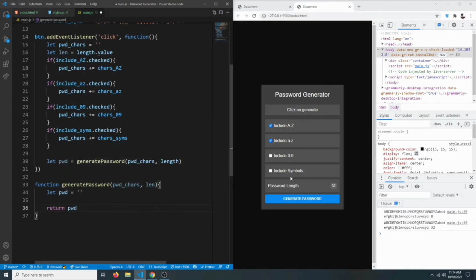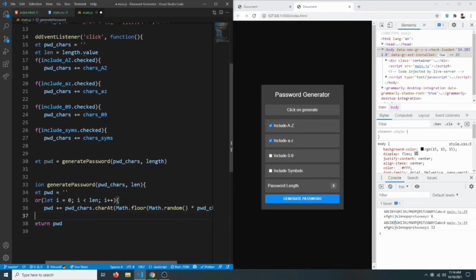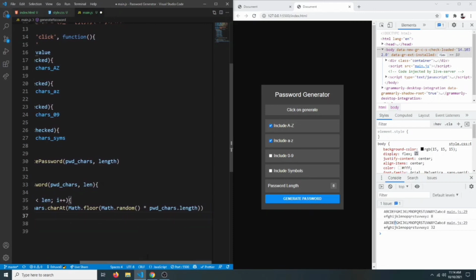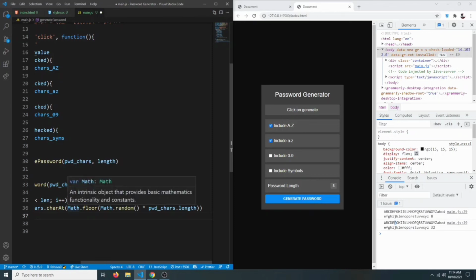So now let's say the input's value is 8 and our password characters is this. So basically we want to pick 8 random characters from our string. To do that, we're going to use a for loop. So we're going to say for let i equal to 0, i is less than length, i plus plus, and then we're going to say password equals a random character from our string. To do that, we're going to say passwordCharacters.charAt, and we're going to use a random index. To get the random index, we're going to say Math.floor and then Math.random times passwordCharacters.length, like so.